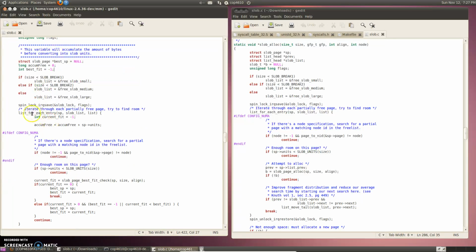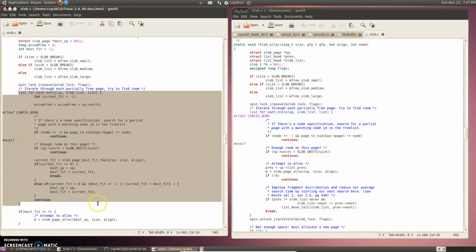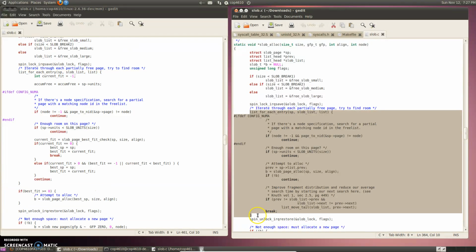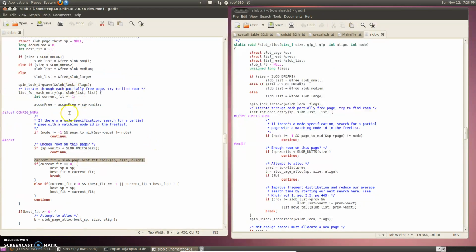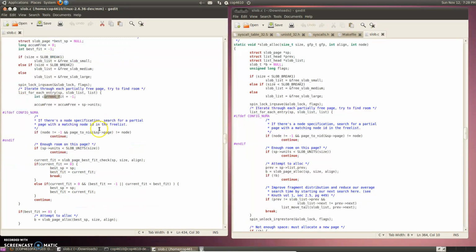Now, this loop over here is the one that I changed slightly. As you can see, it's the same as this one. The difference is that in the middle of this loop, I called my helper method, and I assigned it in current fit, which is one of the variables that I added. Where is it? Here.